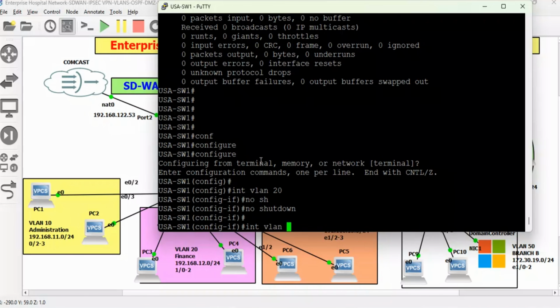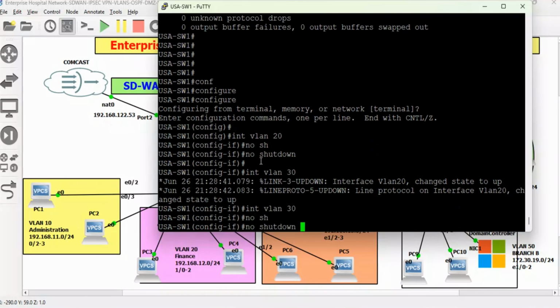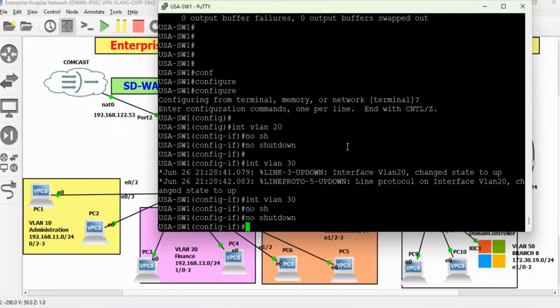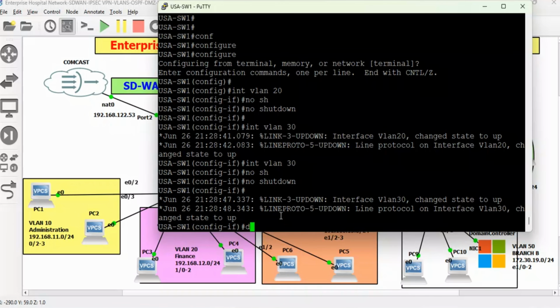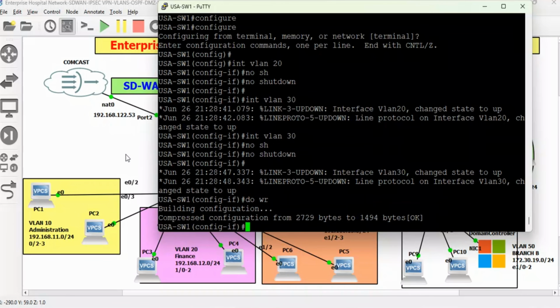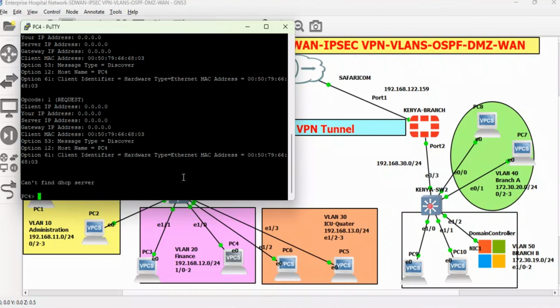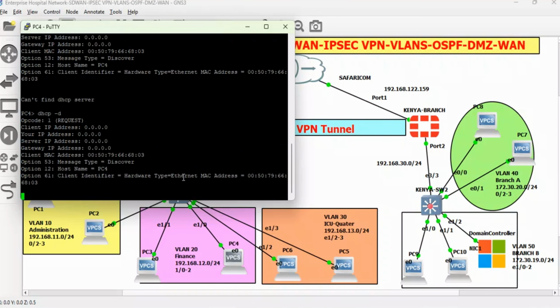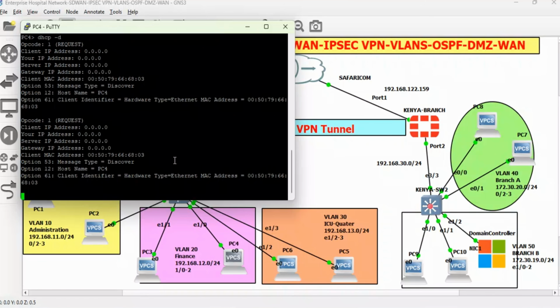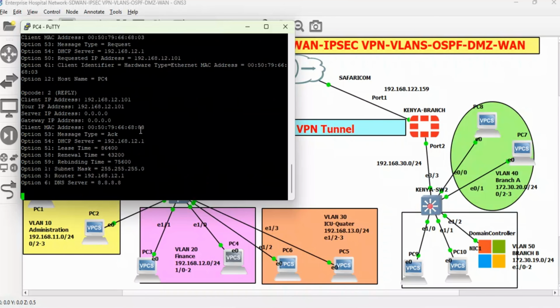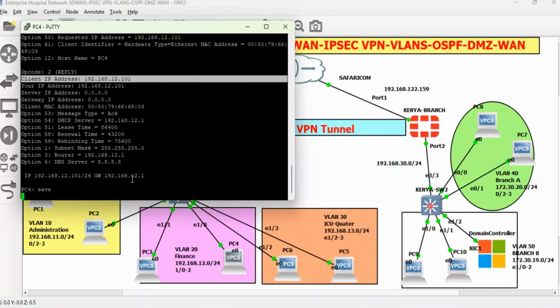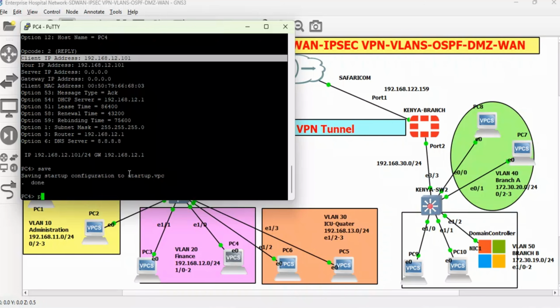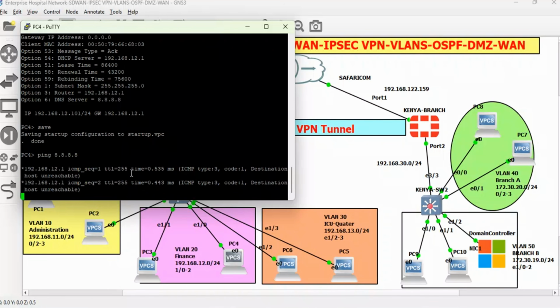Int VLAN 30. No shutdown. So you realize that interface was not up. The VLAN interface was down. Now it's up. Same applies to that. Then we do write. Then we try again. You see it has received IP. The interface was down. So that is how you troubleshoot DHCP.